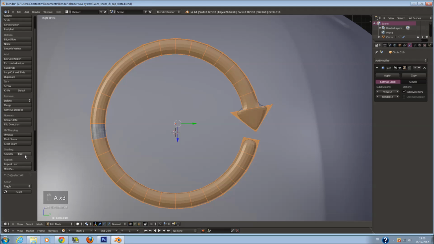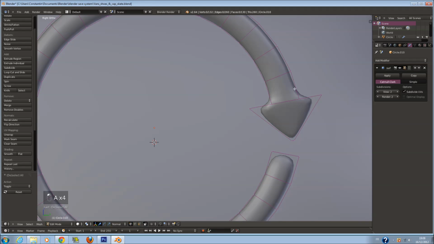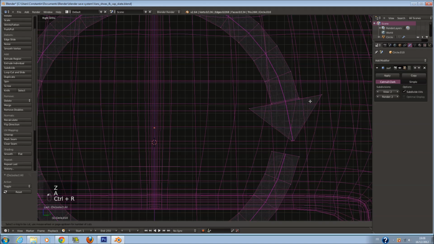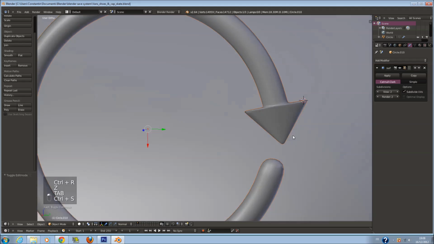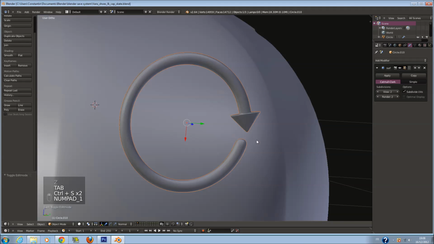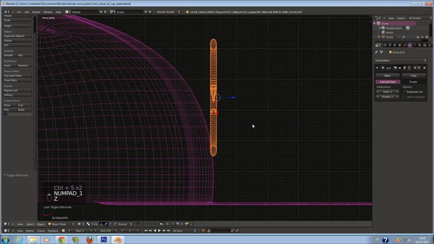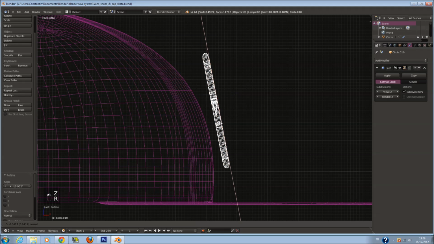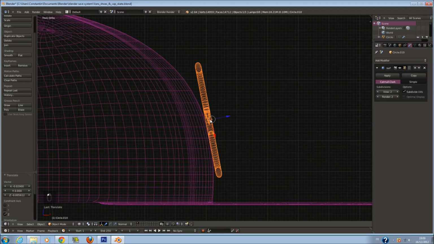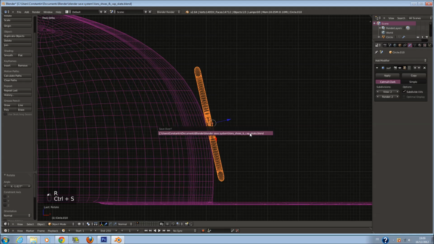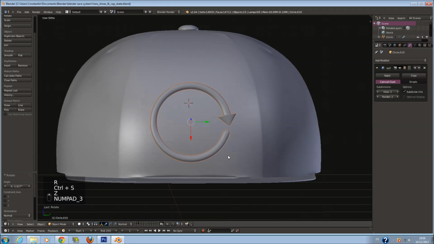Press Control 2 to subdivide your object. Okay. Press Smooth on the shading. Okay. And add some vertices on your object for your arrow here. Okay. Good. Yeah, it's good. And now you rotate your object like that. Okay.